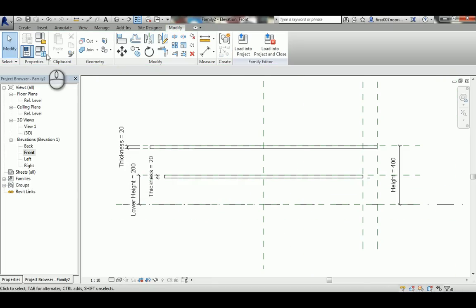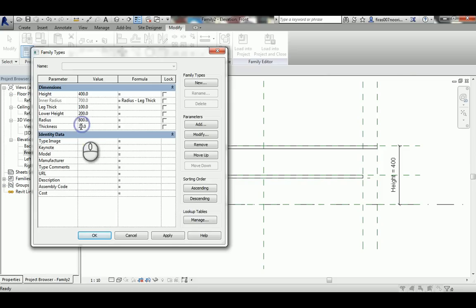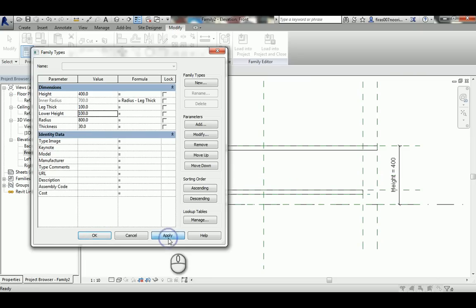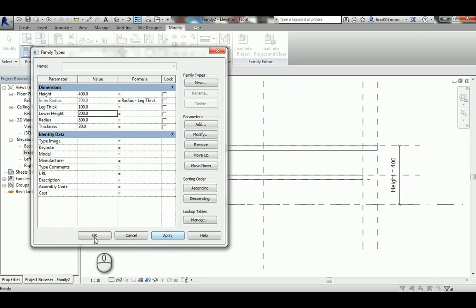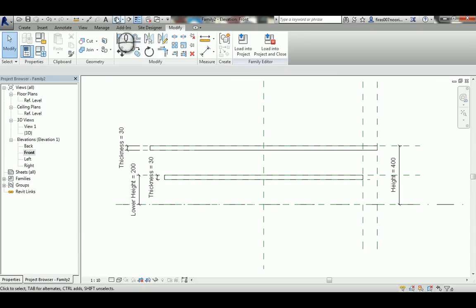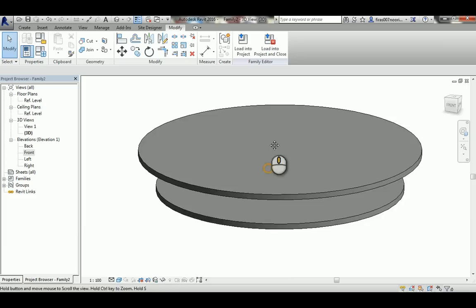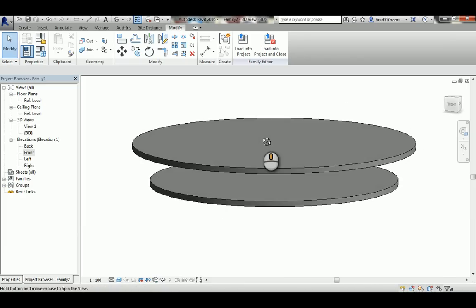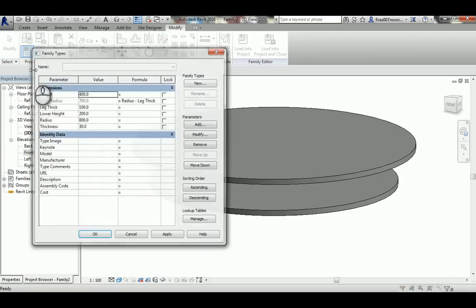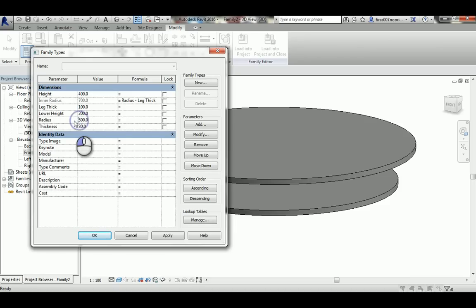Again, flex. I'll make the thickness 30, and everything is working perfectly. Let's flex the lower height to 100, and yes, it's working. That's more than we need. And if we look at the table in the 3D, it's kind of flying again. I'll just reduce the radius to 600 probably.